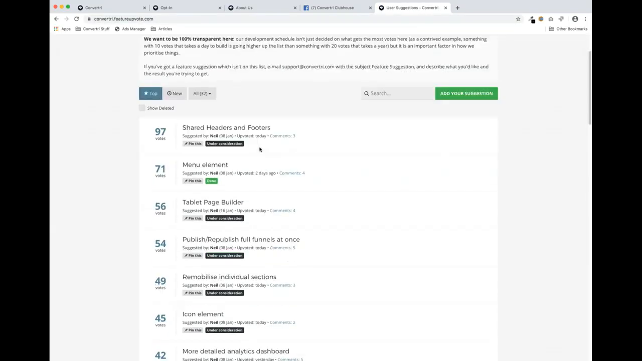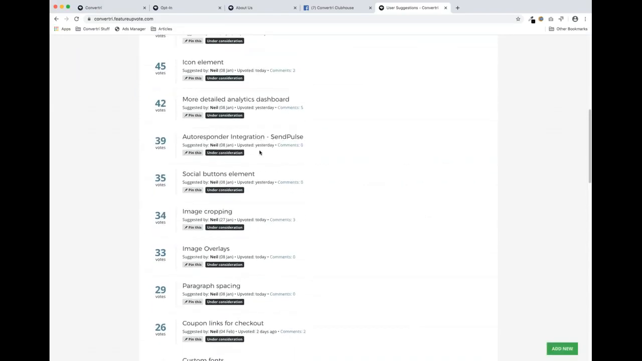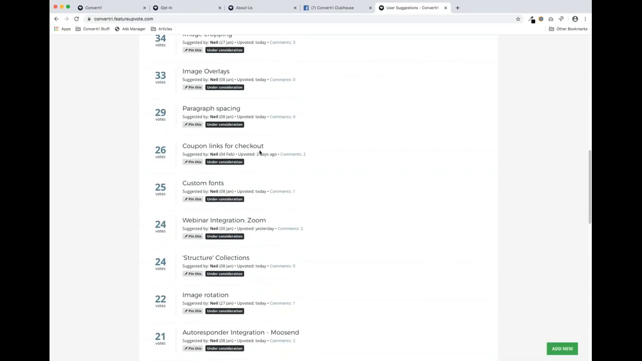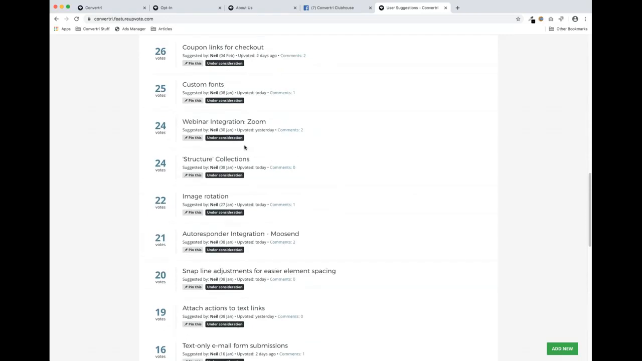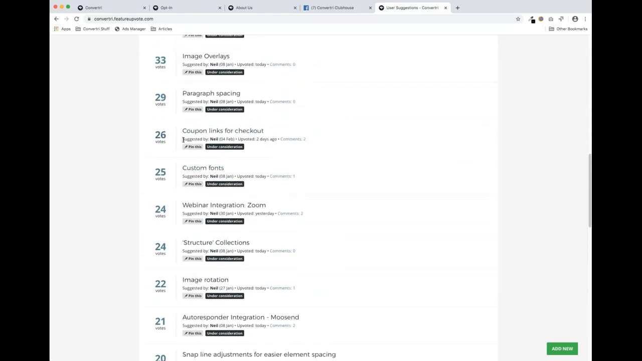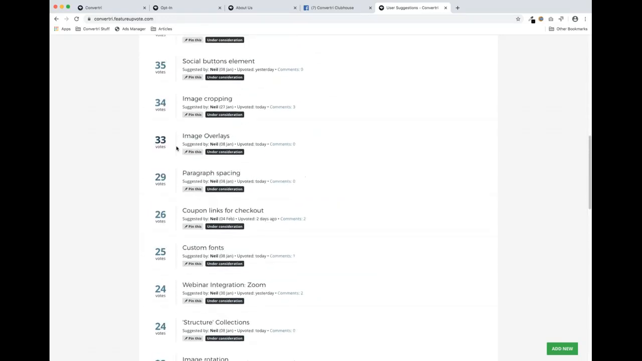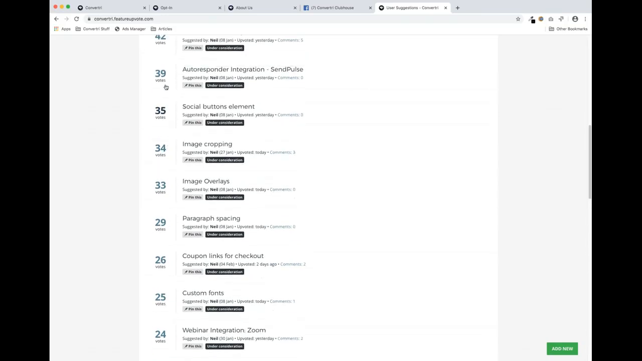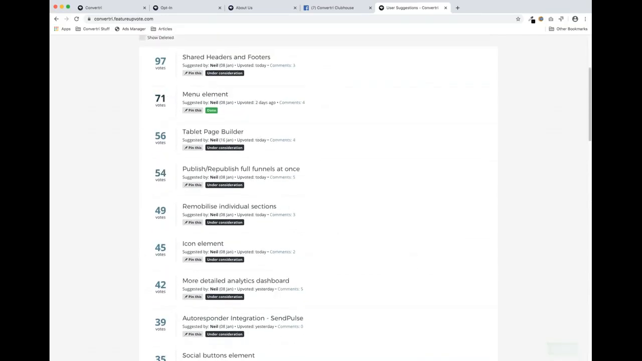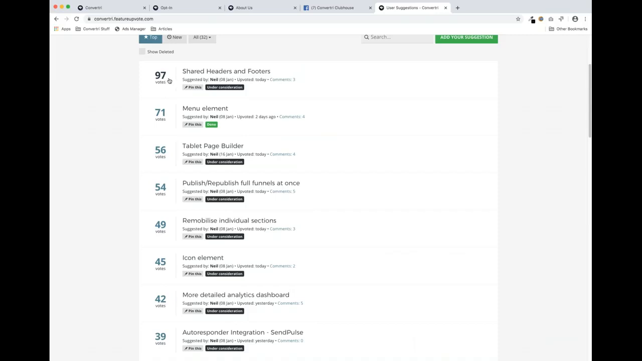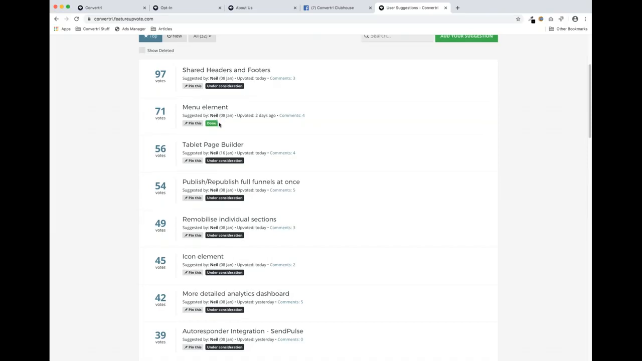So this is where we put user suggestions, and people can vote on which ones they like best. As an example, you can see that adding coupons has 26 votes. Adding a social buttons element has 35. Shared heads and footers has almost 100, so that's by far the most popular one here. Menus had 71. That used to be at the top, but we actually added that, so there are not as many people voting for it anymore.